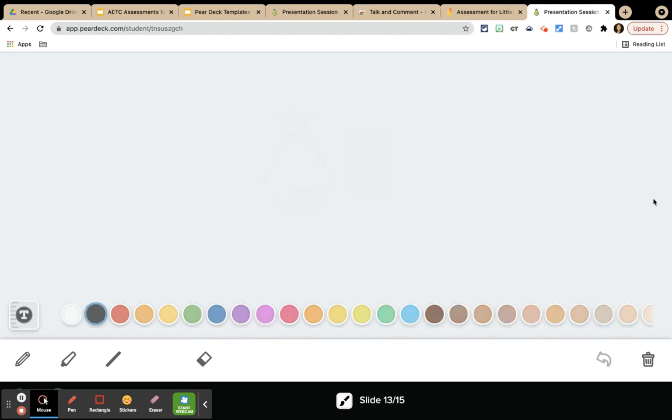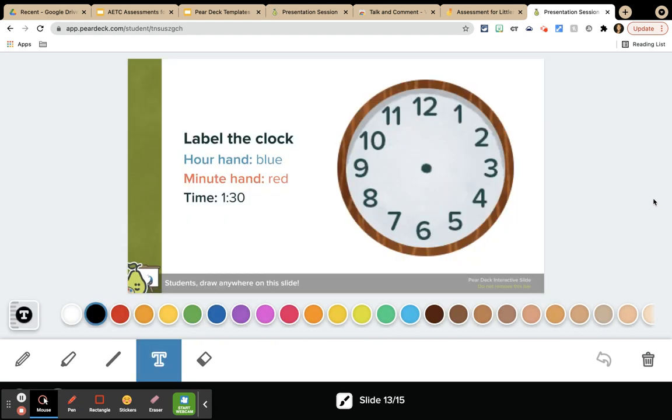Once again, drawing a picture, labeling. So you can have them come in and label and even add some specifics. So for this particular one, you're labeling the hour hand and you want it to be blue. You're labeling the minute hand red and you want the time displayed to be 1:30. Okay. So you could do labeling inside of Pear Deck.